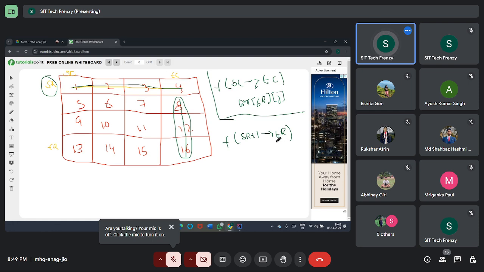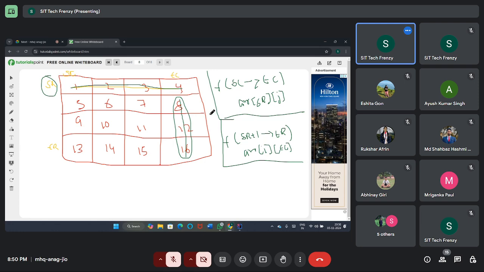Row is changing, and once the row is changed, we know we need to print nothing but our variable and our ending column, because the ending column is constant in this. See, ending column is constant in this. So for the time being, we have printed 1, 2, 3, 4, 8, 12, 16 using these two.